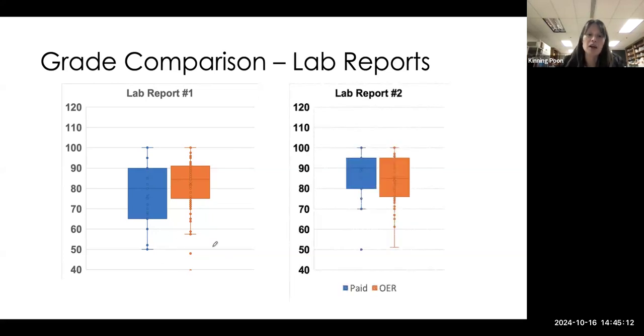Sorry, there we go. So the orange is the OER lab manual that we created. The blue is the paid version. There wasn't a significant difference in terms of the average lab report grades for either lab report 1 or lab report 2. But you could see that the distribution has a much wider range for the first lab report using the paid manual, whereas lab report 1 for the OER had a smaller distribution in terms of grades.